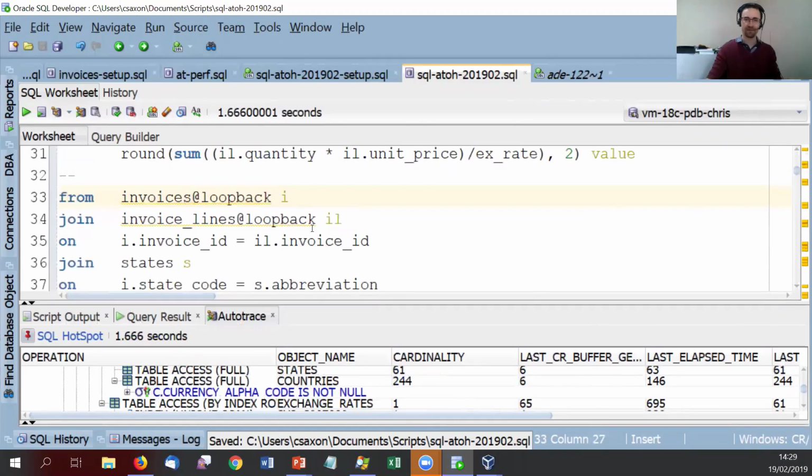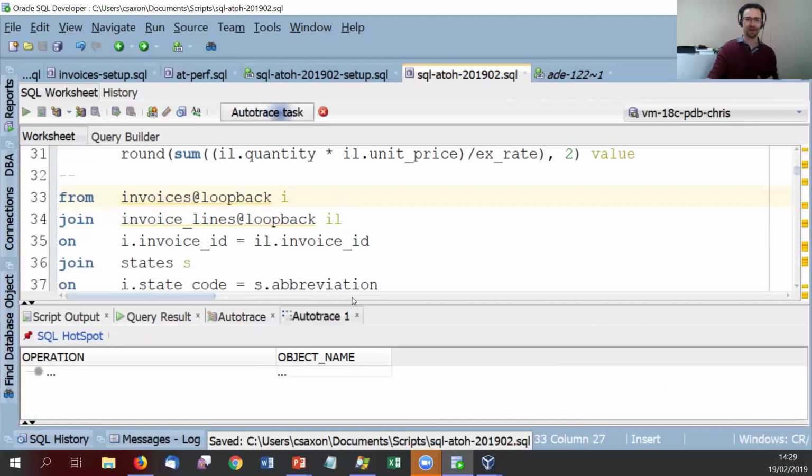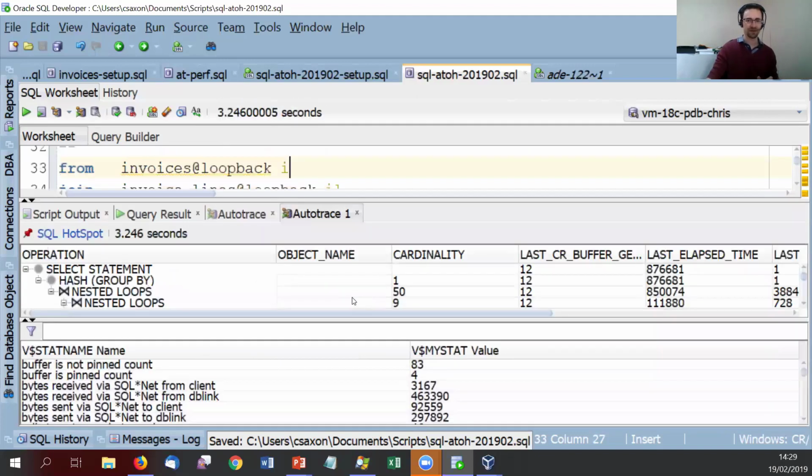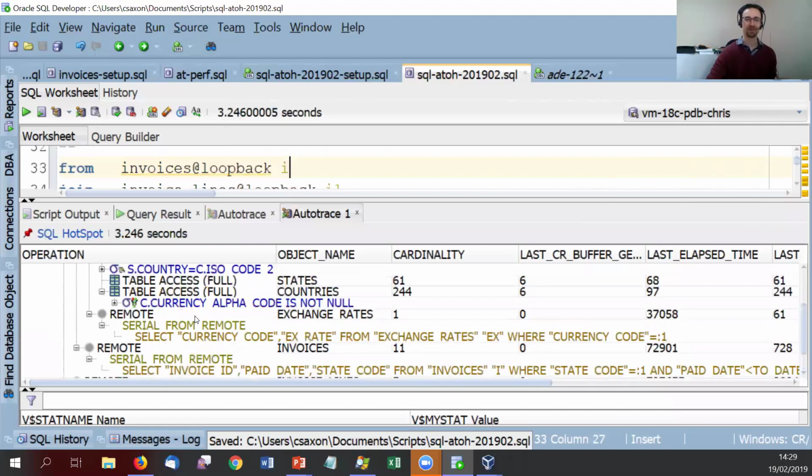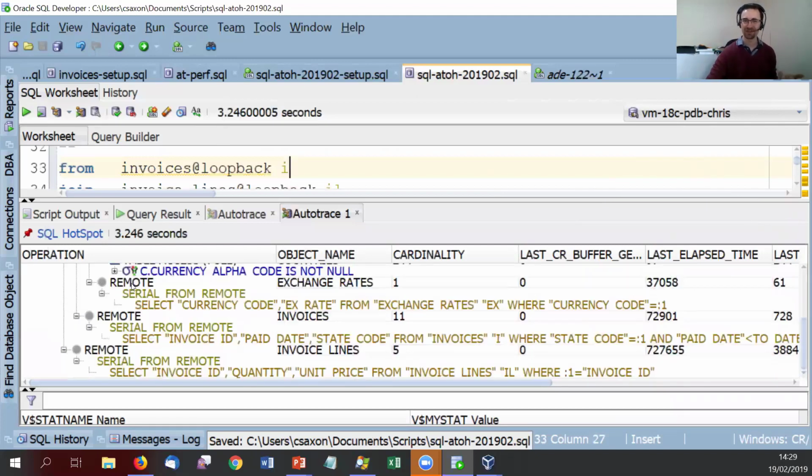So what happens when we get the execution plan now? We do that, and it will take a little bit longer to run, and you will see the exchange rates and so on. We've now just got these lovely remote options. So what the heck is going on here? Are these full scans or index scans? We don't know. We need to look up the query. Now, the nice thing here is that SQL Developer has already given us what these remote queries are. So we can see for this one, it's looking up exchange rates. For this one, it's looking up invoices, and so on.